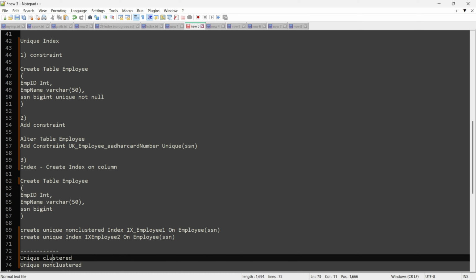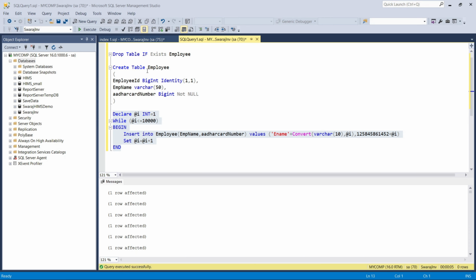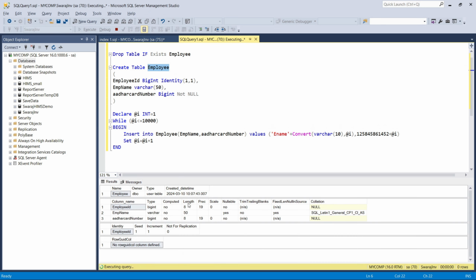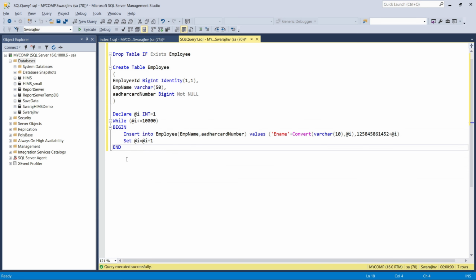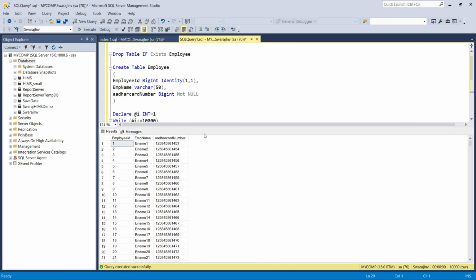And how to use the unique clustered, I will show you within a minute. I simply created one table, employee, with employee id, emp name and Aadhaar card number. Right now there is no index on it. If you press Alt F1 on employee, you get the complete explanation: there is an identity and there is no index. If we do select star from employee, you will get 10,000 records.